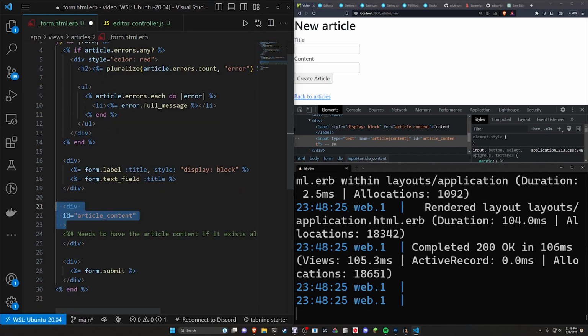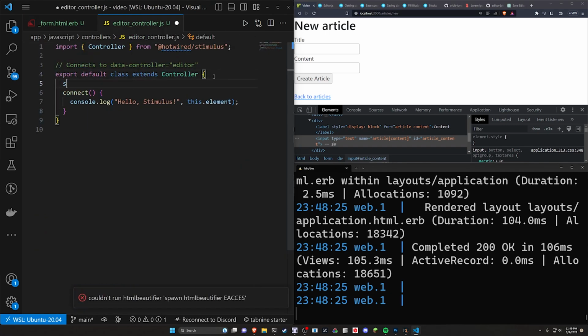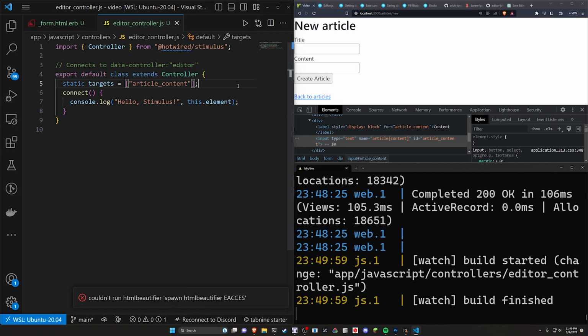we need a way to tell the stimulus controller which item in here is the important one. We could use the ID, or we could use the stimulus version of that, which is just going to be a data dash and then the name of the controller, which is editor-target, and then whatever we want to call it. So in this case, I'll call this article_content. By doing this and closing my quotes, we can come into our editor, we can create a static list of targets and make this equal to the article content. You can, of course, comma separate this if you have multiple items you want to add.